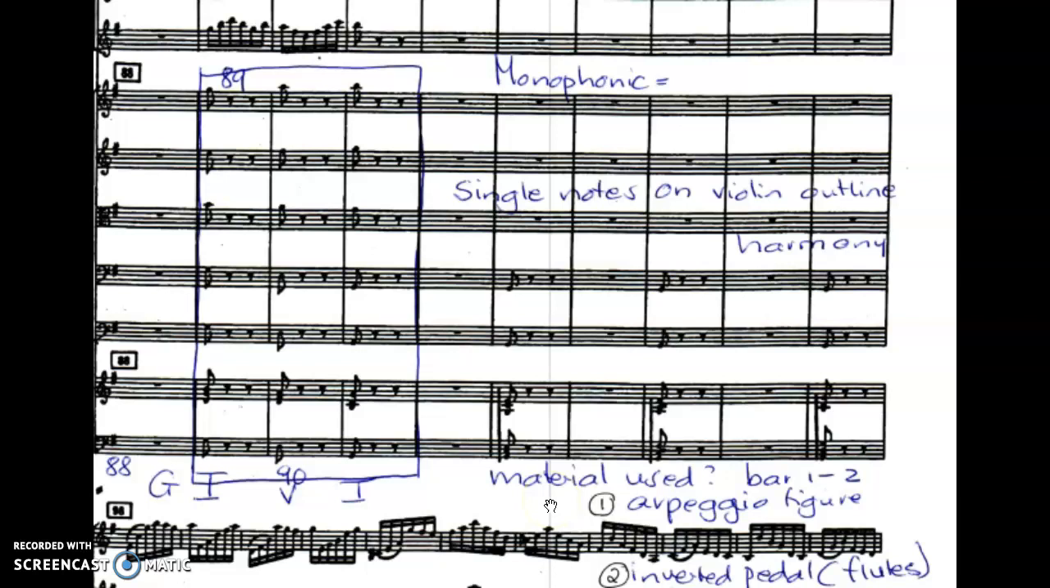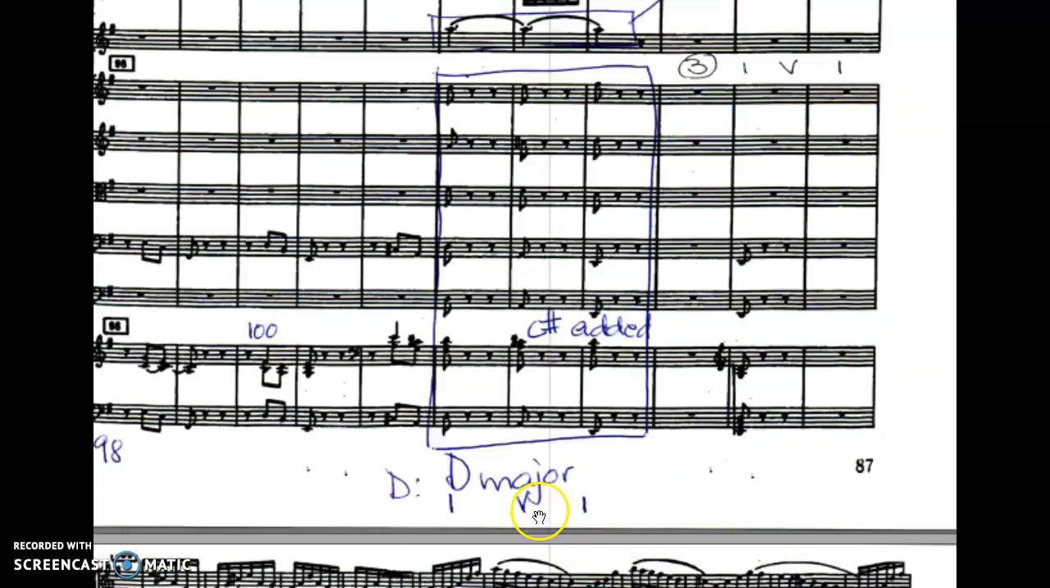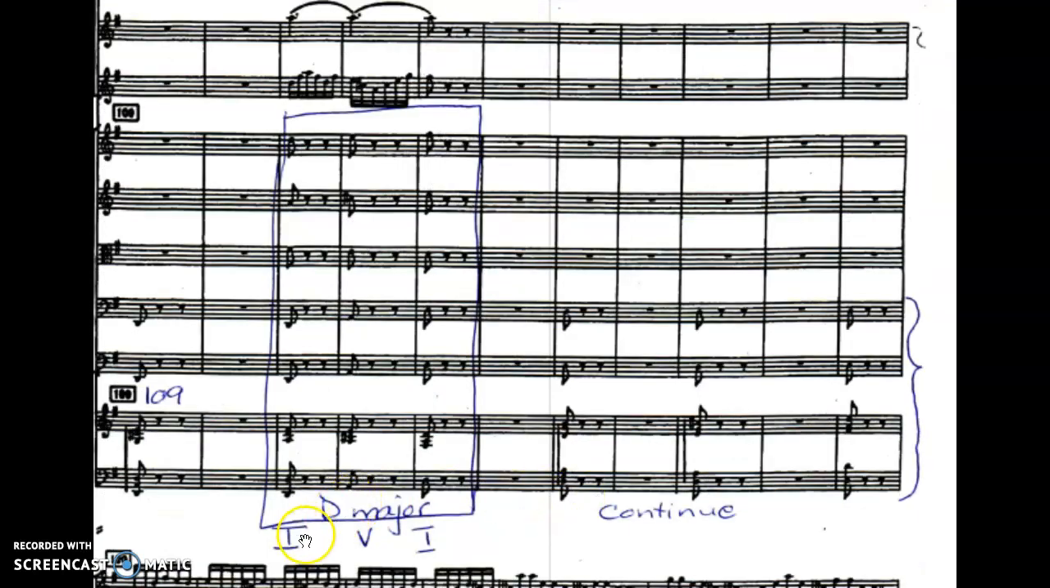I have the arpeggio figure. You will find that in your solo violin. You will find the inverted pedal played by the treble recorders, and I will have 1 to 5 to 1, whether it's in G major or D major.